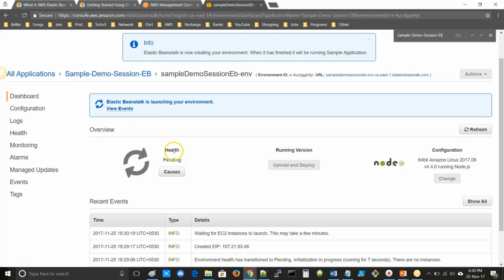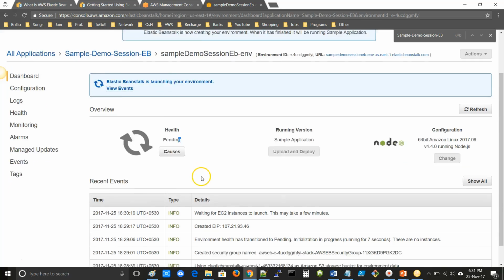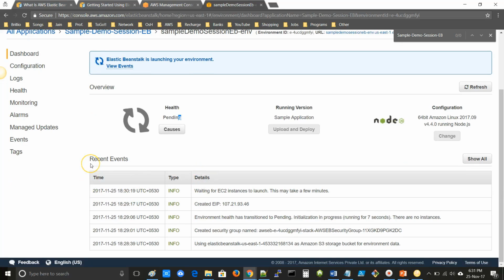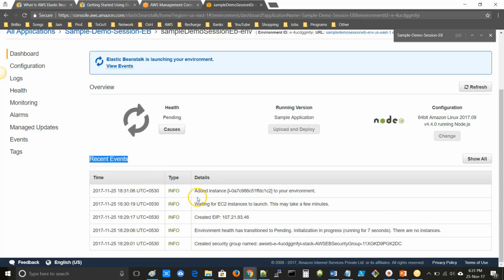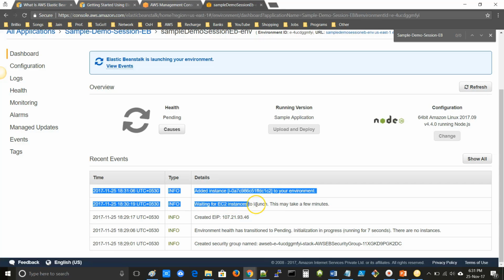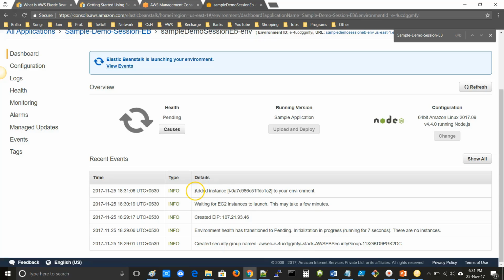So here you can check the health, which is in pending state right now. And here you can check the recent events. For example, waiting for the EC2 instance to launch, created Elastic IP, added instance to your environment.